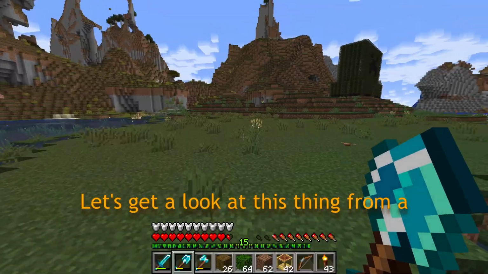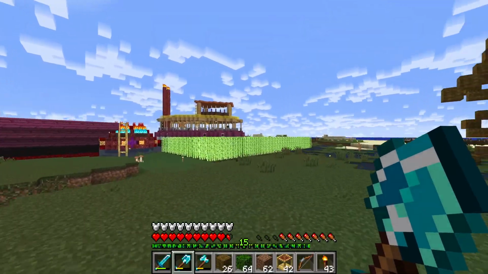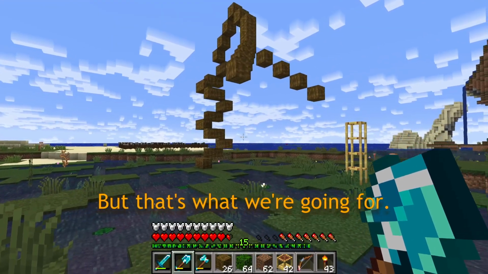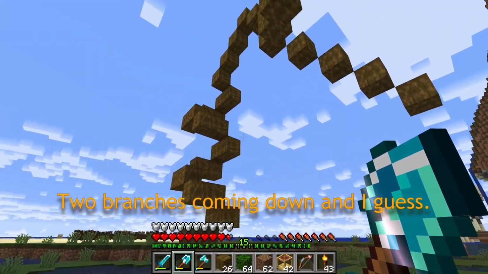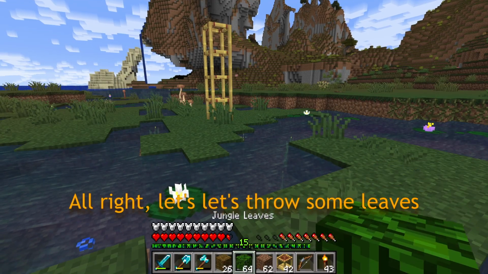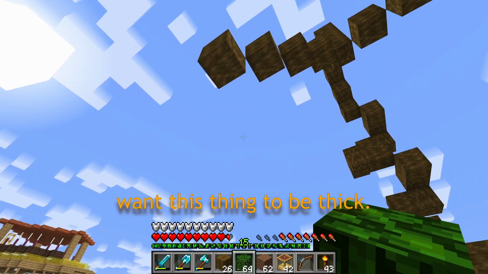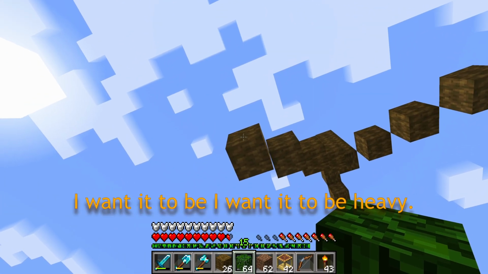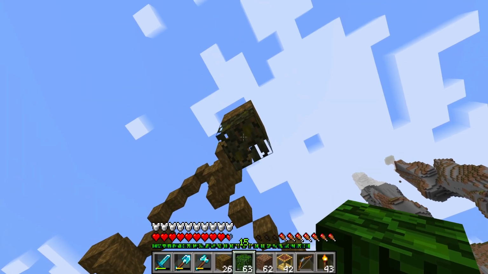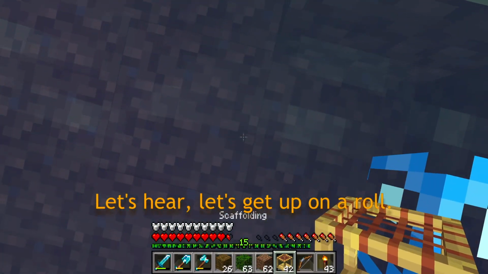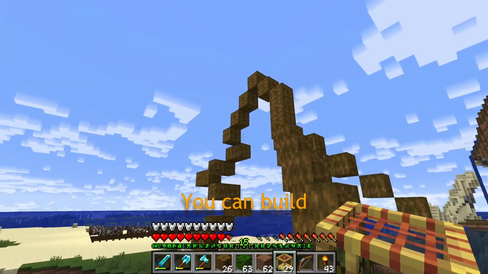Let's get a look at this thing from a distance a little bit. It looks terrible, but that's what we're going for. Two branches coming down, and I guess. All right, let's throw some leaves up on this thing and see where we get. So for the leaves, I want this thing to be thick. I want it to be heavy. So part of it being heavy is going to be, let's see here. Let's get up on a little scaffolding. Come on, let's go up, up, up. I can't build scaffolding very well today.